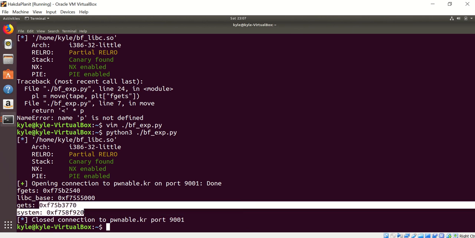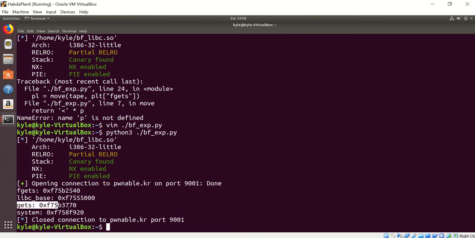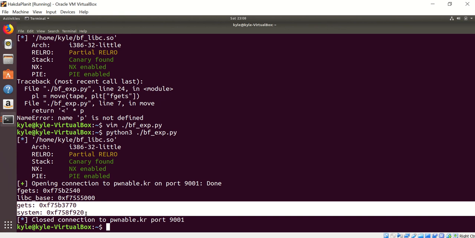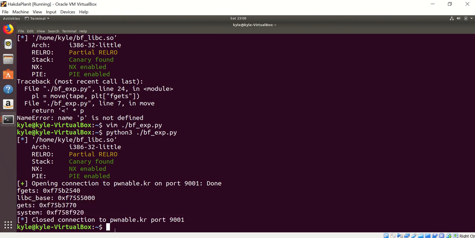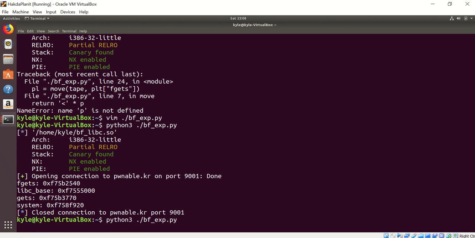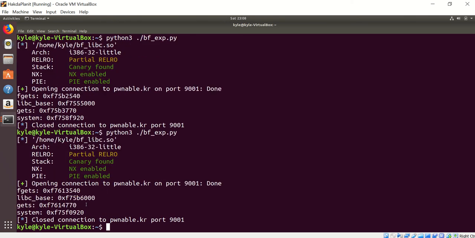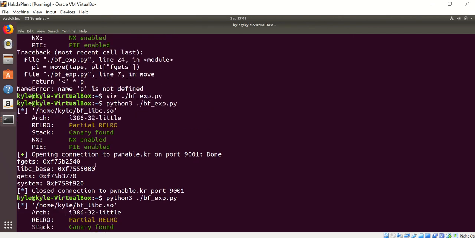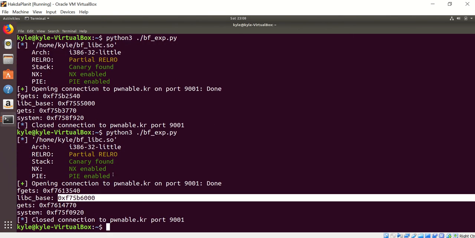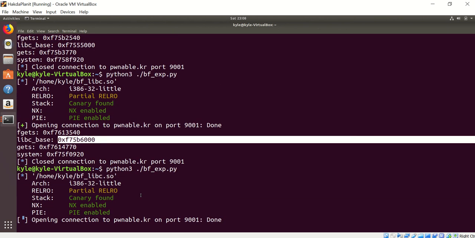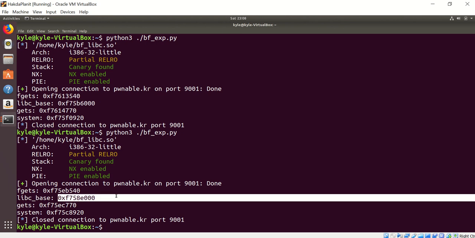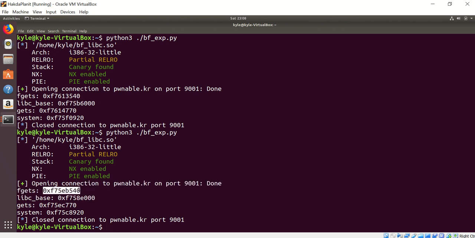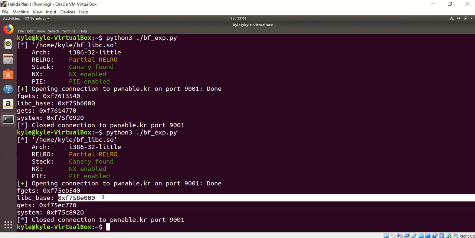Now I really don't know if these addresses make sense. I guess they kind of do. I'm not completely sure though, to be honest. But what we can do is just run it again. Okay, and we see that the addresses are different now. The libc base originally was at F7555, now it's at F75B600. So clearly it's kind of random where the position is, which is exactly why we need to read the value of fgets to determine the libc base.